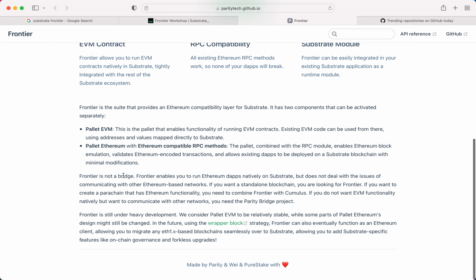Frontier is not a bridge. Frontier enables you to run Ethereum dApps natively on Substrate, but does not deal with the issues of communicating with other Ethereum-based networks. If you want a standalone blockchain, you are looking for Frontier. If you want to create a parachain that has Ethereum functionality, you need to combine Frontier with Cumulus. If you do not want EVM functionality natively but want to communicate with other networks, you need the Parity Bridge project.